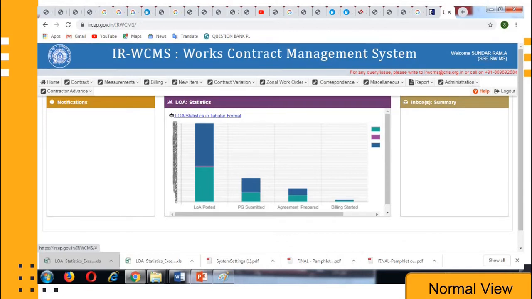In the LOA statistics, we will have the statistics of zonal works contracts, special works contracts and other works contracts. In this graphical representation, all the 3 types of works are shown in different colors. If I want to see only the special works graphics, I will have to click on zonal works and other works. Once I click on them, the list names, zonal works and other works, will be struck out.